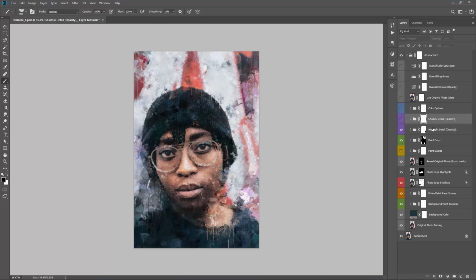And the same for the folder above. It is called Shadow Detail. So I'll turn that on, and that will again give you more control over the shadows in your design. But I'm actually liking it with it off completely. Maybe I'll keep it on a little bit here.